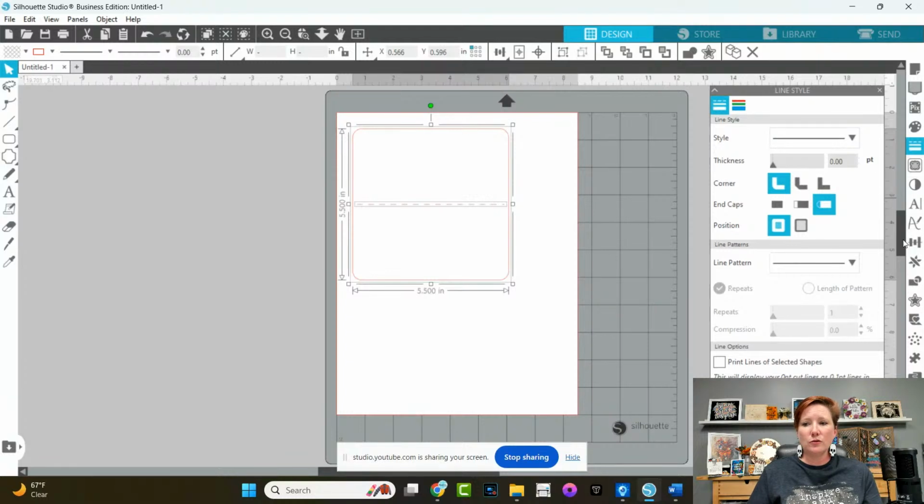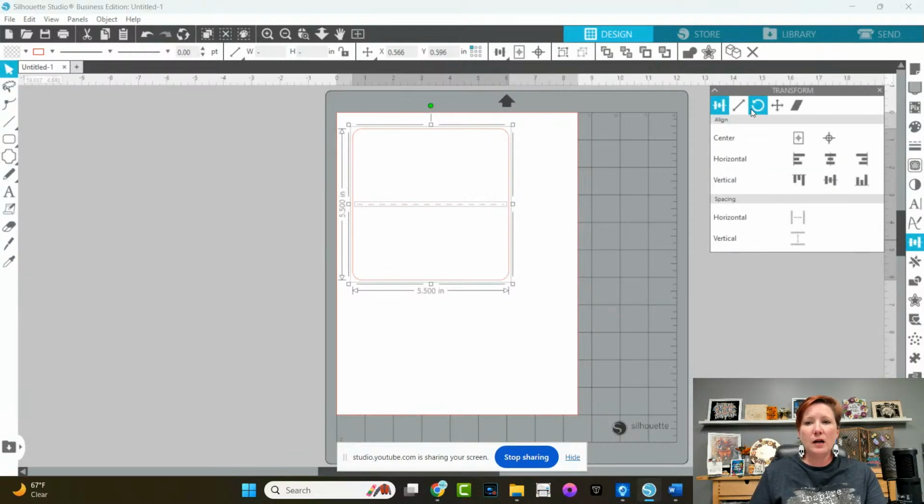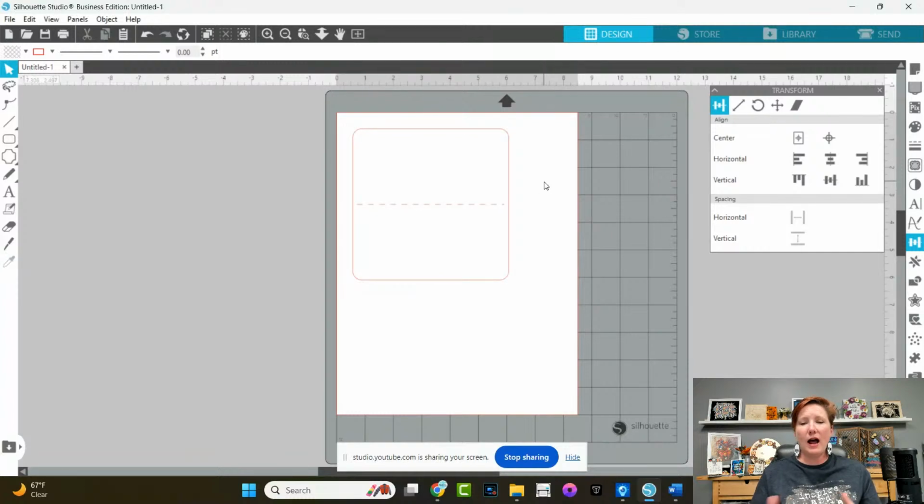You can also find those tools over on the right-hand side under the transform panel, and your first tab is your align tools. So you have the same icons that appear in the panel as you do up in your quick access toolbar. And once I have that, I now have drawn my card base. So what I'm going to do now is bring in the design.